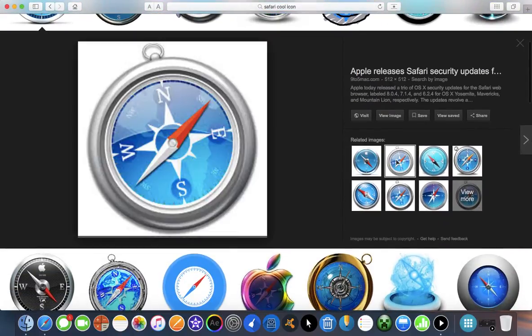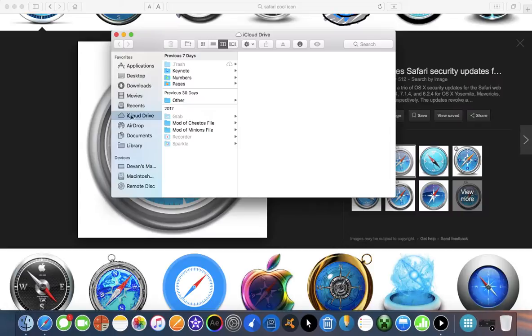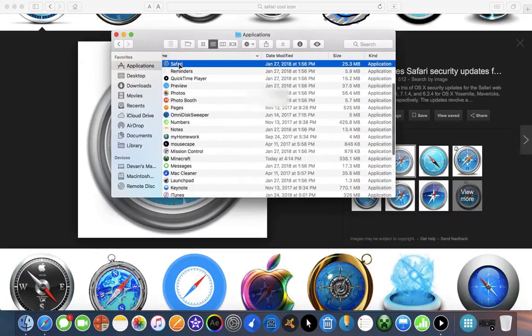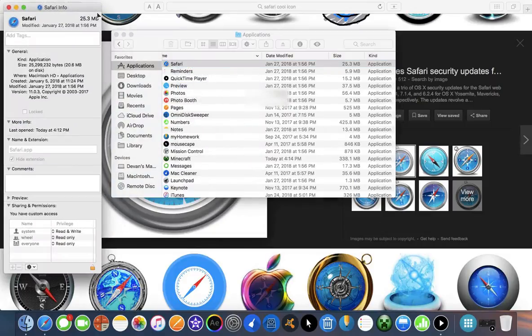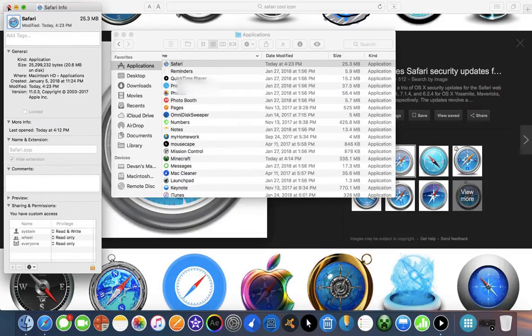Let's see what I can do. Let's go back to the days of Mavericks. Copy image, applications, Safari, right click, get info, click on it, Command V. See, this one is asking me to enter my password.